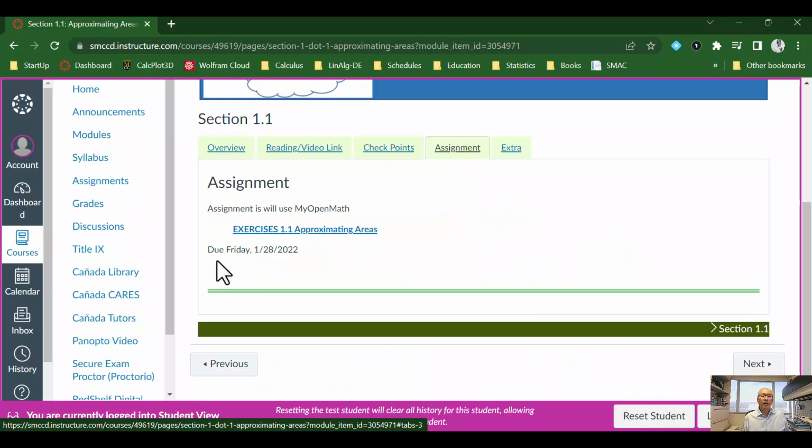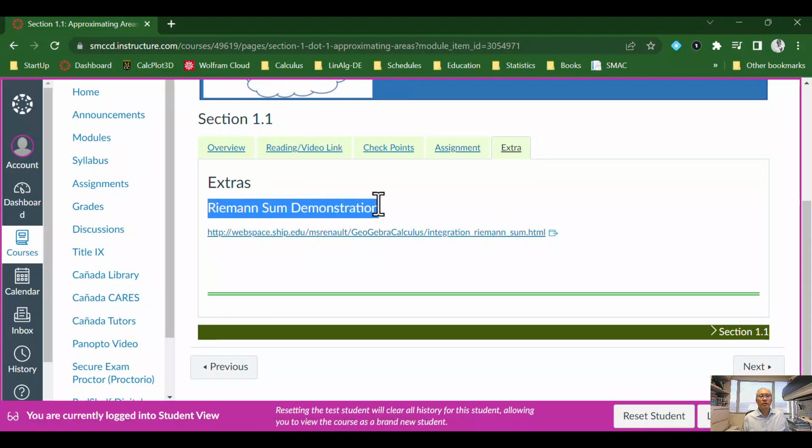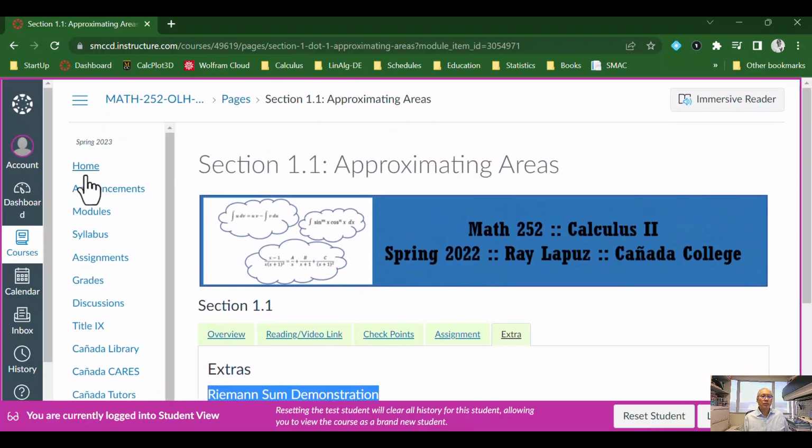Here we have our assignments, and I'll have to change some due dates here. And some extra information, if available. Here is a Riemann sum demonstration that uses GeoGebra, and so these would generally be external links to outside sources.